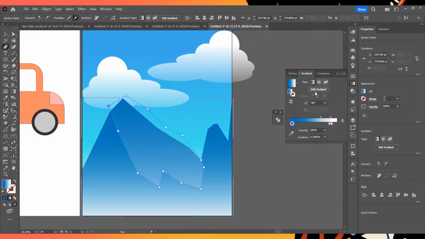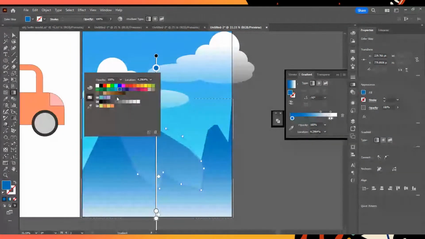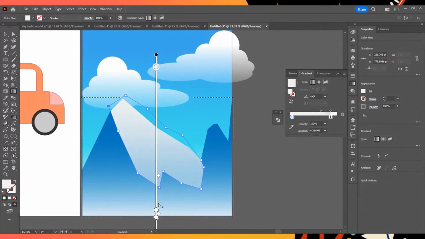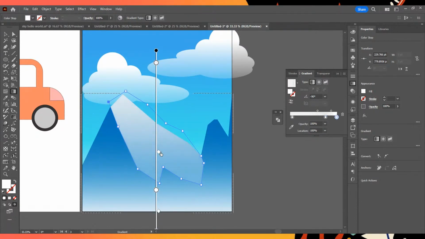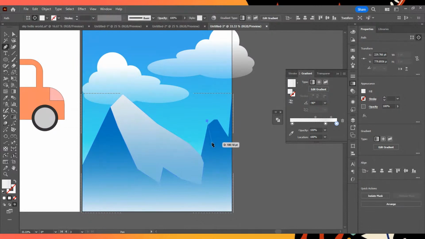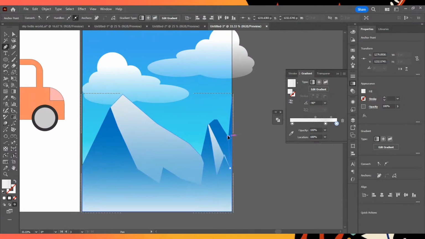There we go. Now I want to edit the gradient. I don't want you to be dark blue. I want you to be white. Let's go. There we go. Now I want to add more. It's still highlighted because there is a line like that. Now I want to make this, this, and this, and this. Now there we go. Mountain-like looking.